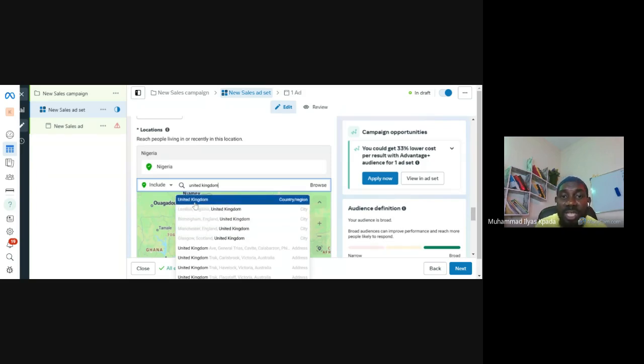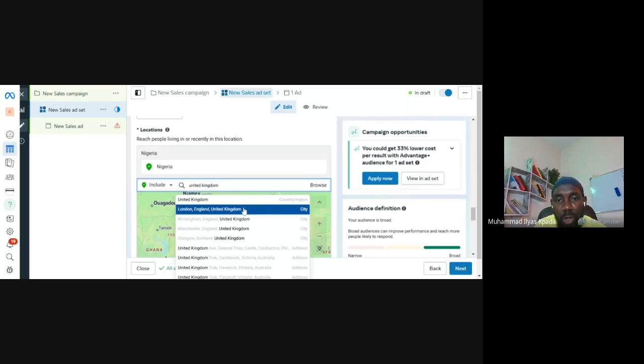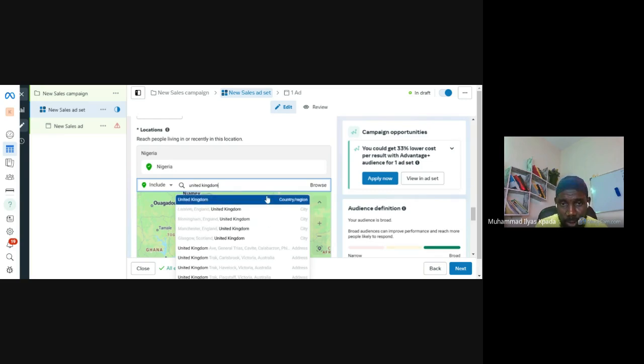Okay, yeah, you can see United Kingdom, country or region. Don't go for this city. City here is a specific one place, right? It may mean England, United Kingdom, one location, right? Birmingham, England. But you are targeting the country, right? You click on the country.